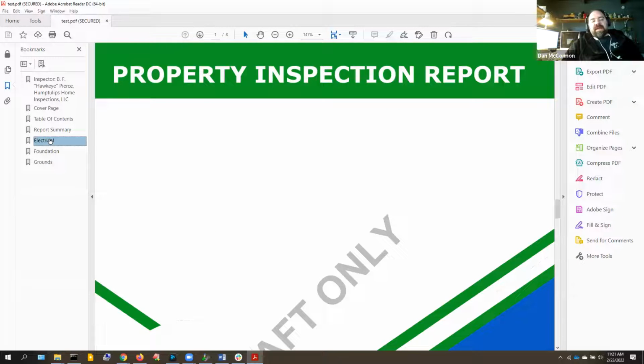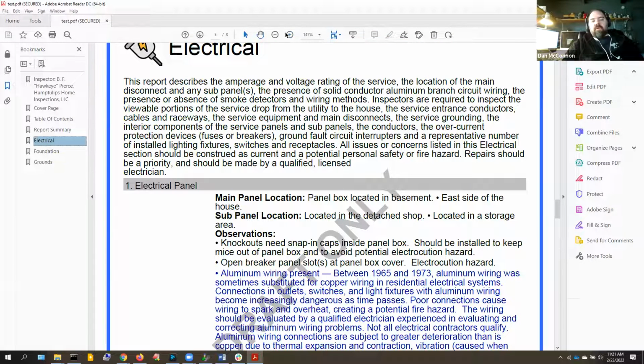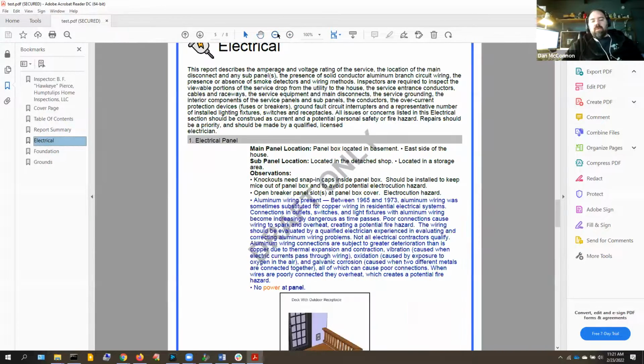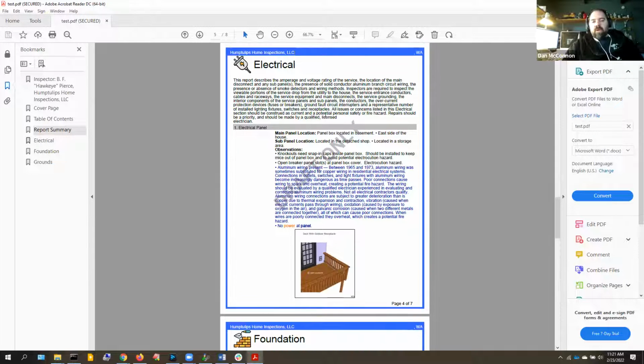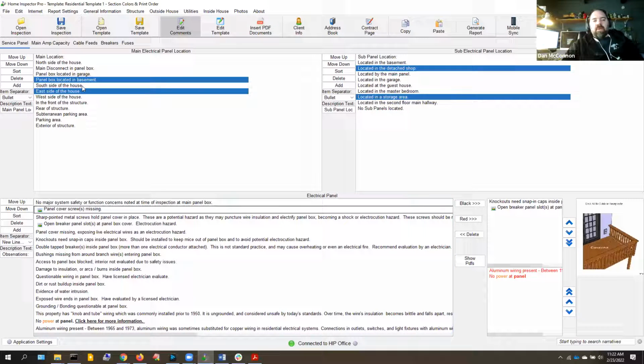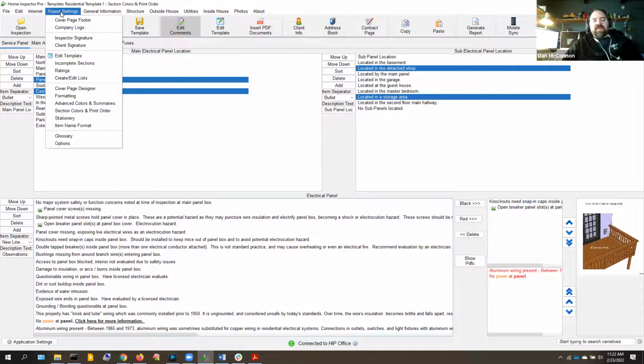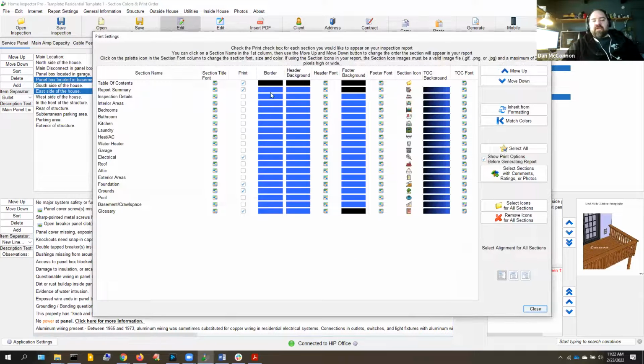So when we look at a given section, say electrical, let's zoom out a little bit. We have the heading that goes across the top, the border, and then there's settings for the footer. And if you go to report settings and section colors and print order, that's what these settings are. So we have, say, for example, electrical.